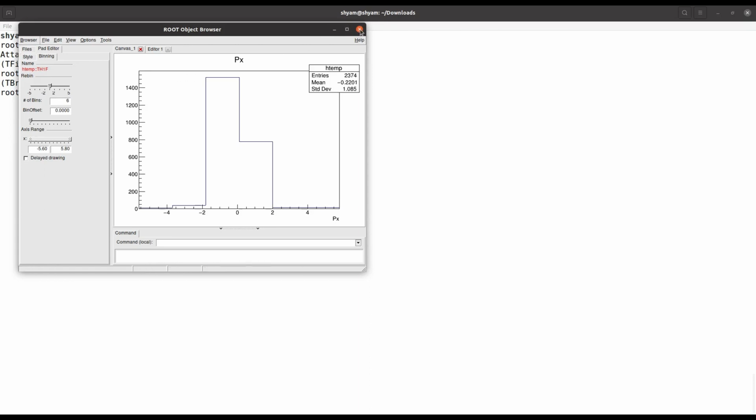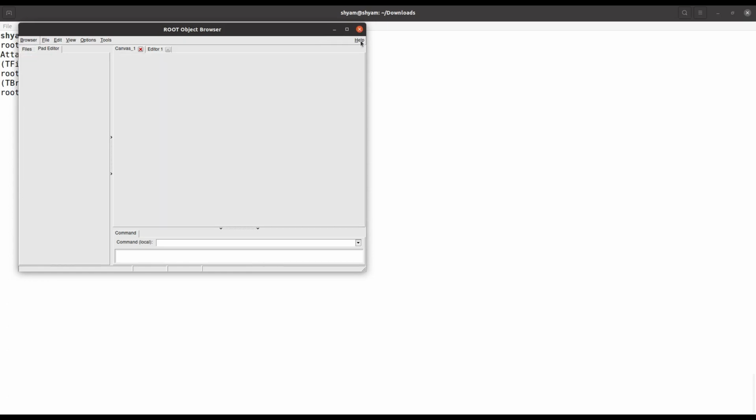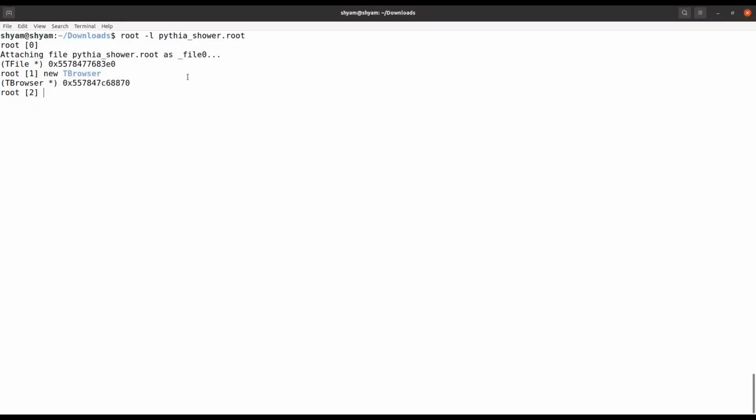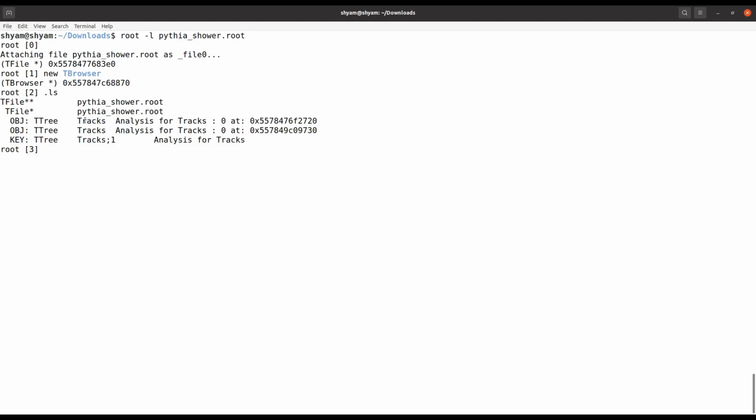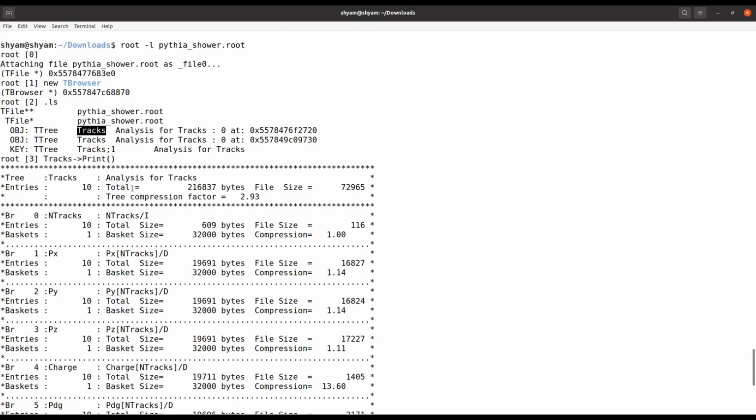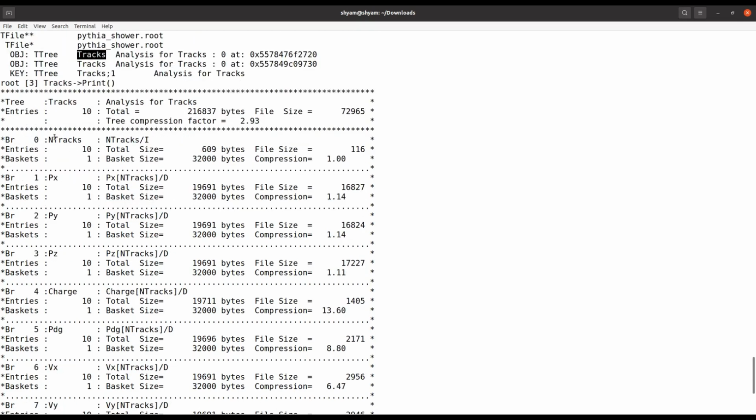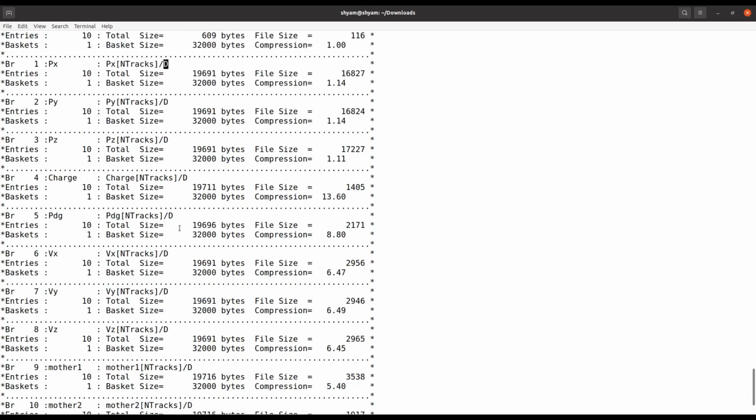Let's try something similar with the terminal. We have already opened the ROOT file, so we can access the objects. Using .ls, it prints the object names we can access. The object name is the tree, tracks. First we can check what is inside the tree by printing it, and you can see it has all the information. For example, nTracks is an integer, and px is an array of doubles, where D stands for doubles. That way you can access the information.